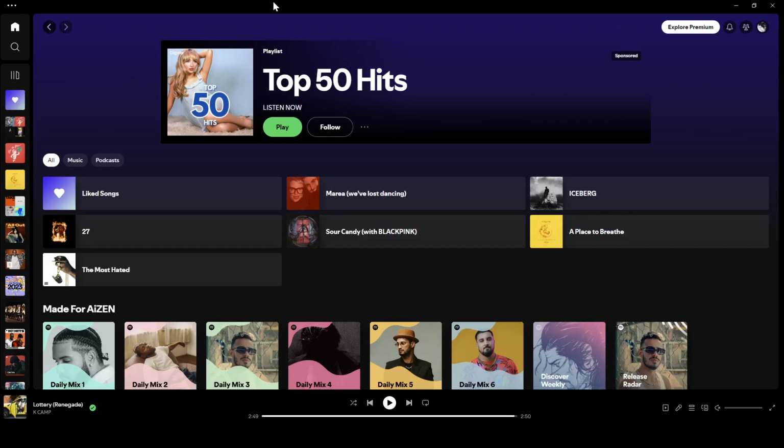As you can see guys, I'm right now in Spotify and this is how the homepage looks. Right here, in the top right corner, you're gonna find your notifications. Right here, you're gonna find your friend activity. And right here, you're gonna find your profile icon. If you click on it, you can access your account. You can go to your profile, upgrade to premium, start a private session, go to settings, and lastly, log out from your Spotify account.